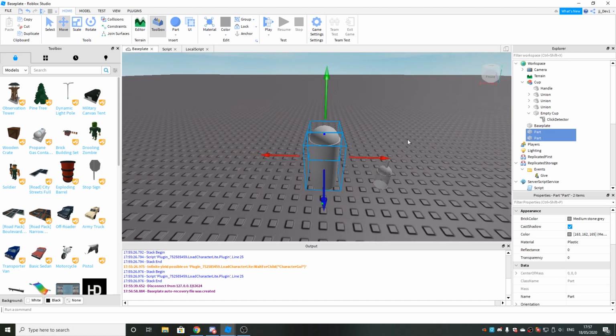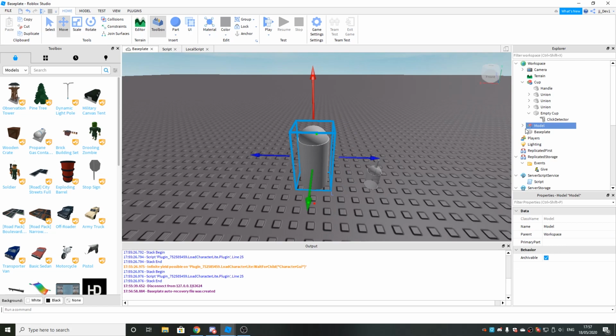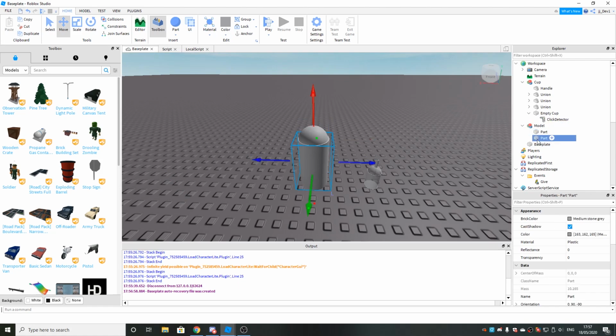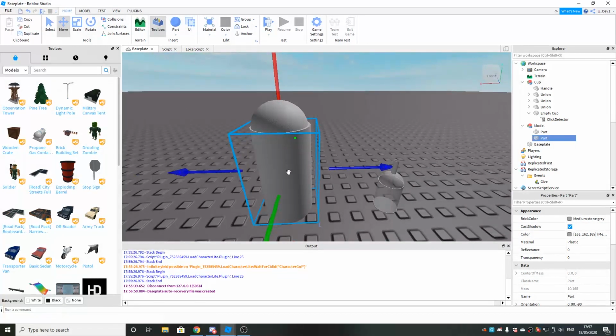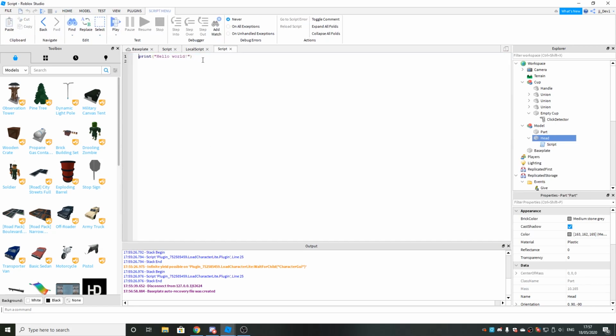Now you want to select all of the parts in your giver, and you want to group them, so Control G, and now you've got your model. Now you want to name the part that you want them to have to go inside to get the drink. You can put it like that. And then you want to name it Head, capital H, and you want to insert a script, and you want to get the third script in the description and paste it in here.